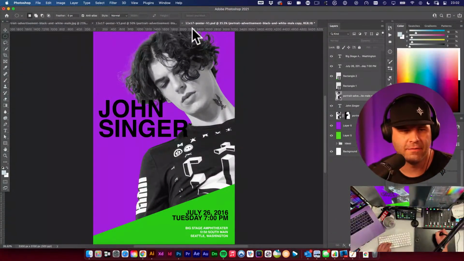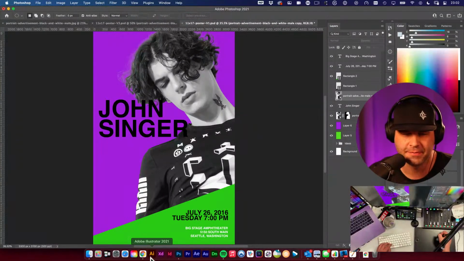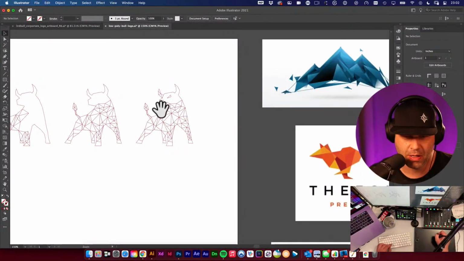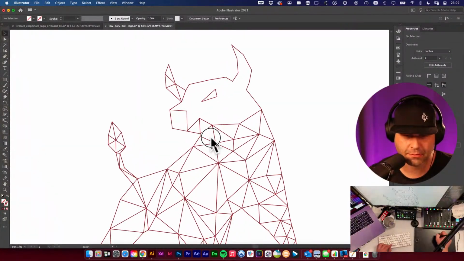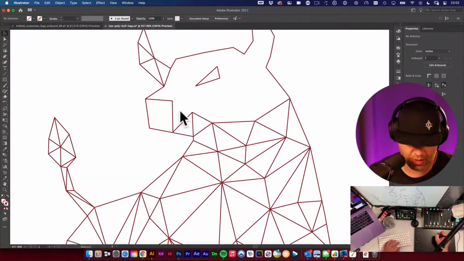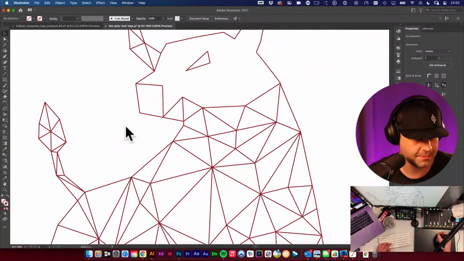All right. Now, back to Illustrator. Jumping over here for this low poly look. Still trying to figure out what to do with the face here.